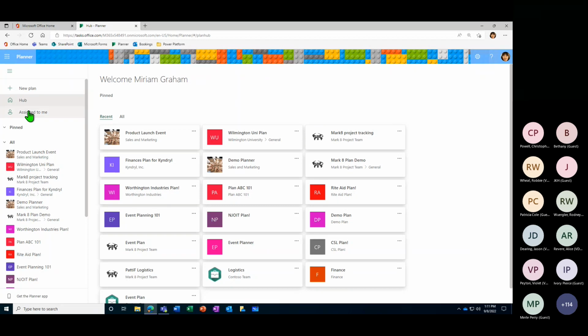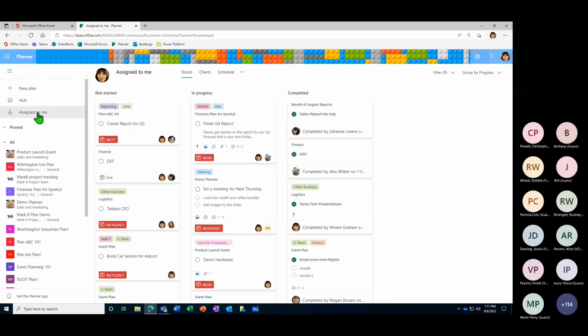The button underneath the hub button right here is the assign to me button. This is all of the tasks that are assigned to you. Any plan that you're a part of, you can see that this says all right here. This is showing me all the different plans that I'm a part of. Planner is a place for task management. It's a place for delegating tasks out to your teams, to get through events or get through projects, anything that you're working on, or just daily tasks that you do.